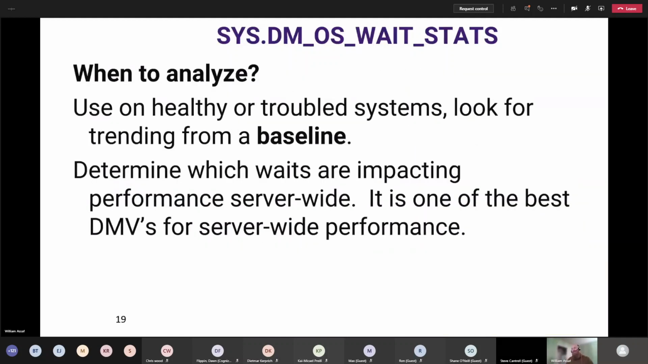So when do you want to analyze DMOS wait stats? When do you want to analyze wait stats at all? You want to look at this all the time, but you want to look at it as a baseline. Whether or not your system is currently healthy or troubled for performance, start trending a baseline. You can do this yourself. Obviously, there are lots of third-party tools that do this for you, but you can do this yourself. Determine which waits are impacting the performance server-wide, and it's really one of the best DMVs for that kind of thing.